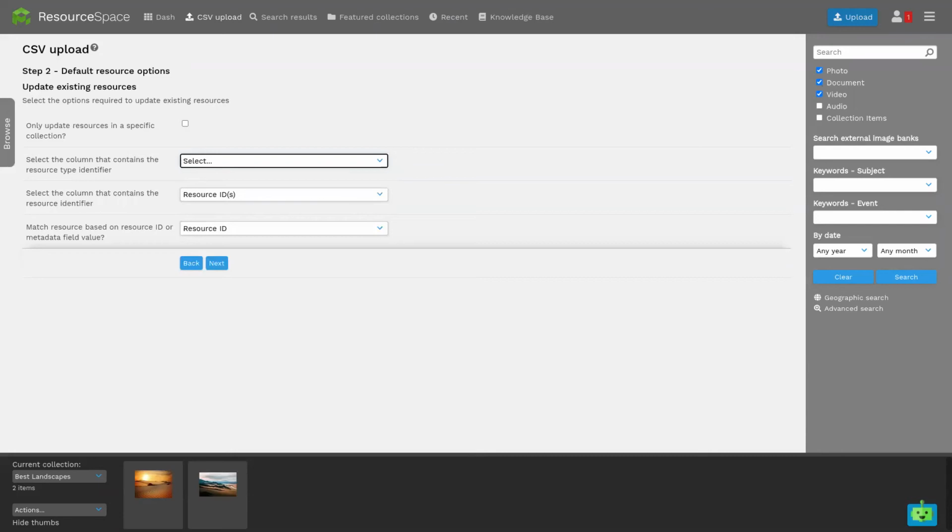And here I need to select whether I want the system to match on that resource ID or a metadata field value. If I select a metadata field, it'll ask me what I want it to do if multiple matching resources are found. For this one though, I'm going to select Resource ID.